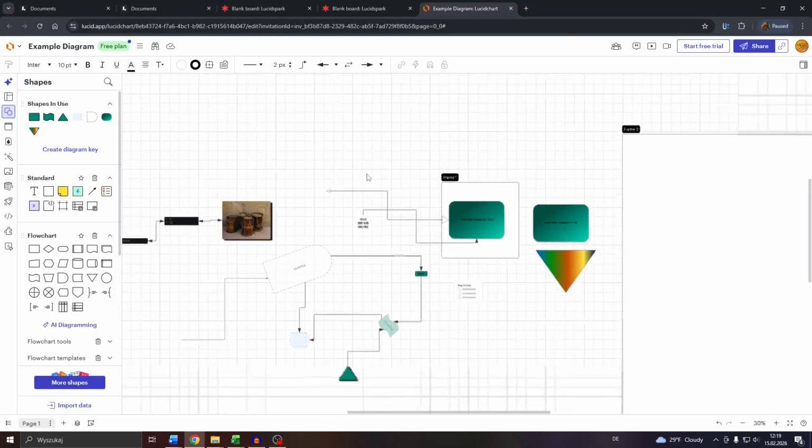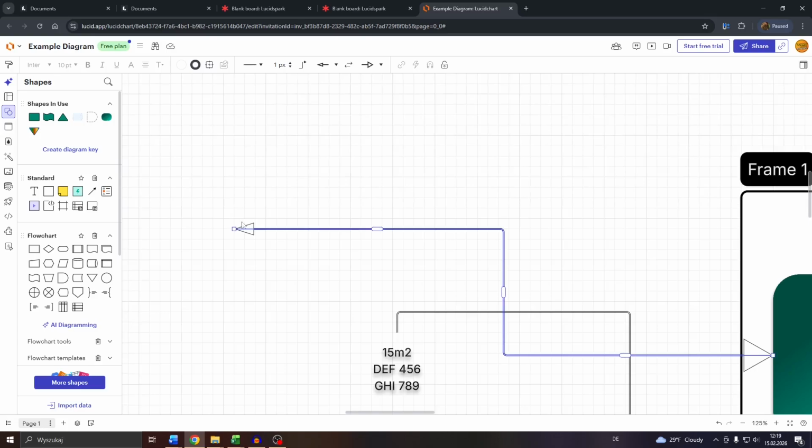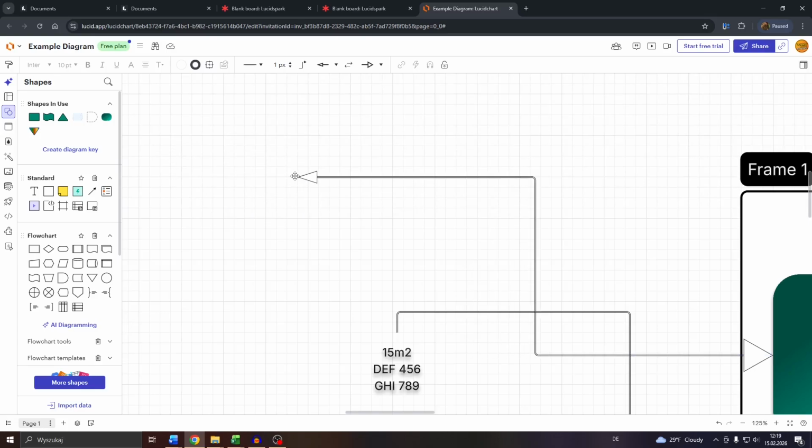Hello guys, in this tutorial you will learn how you can customize the endpoints of your connectors or lines in your Lucidchart diagram. So let us guide you through this.